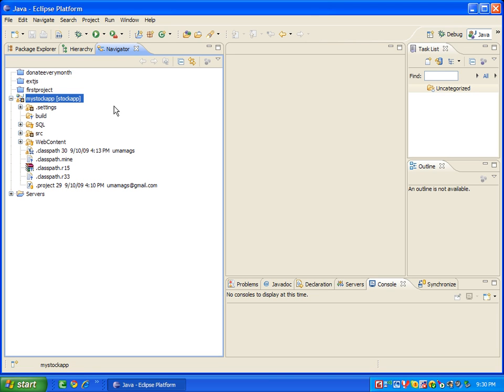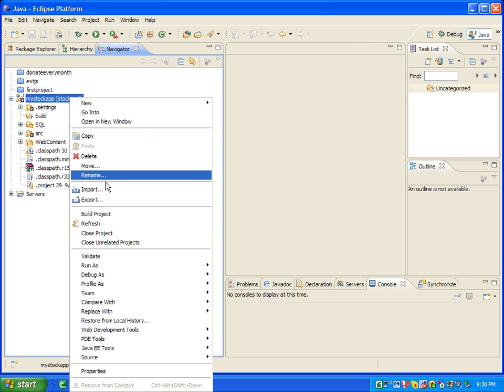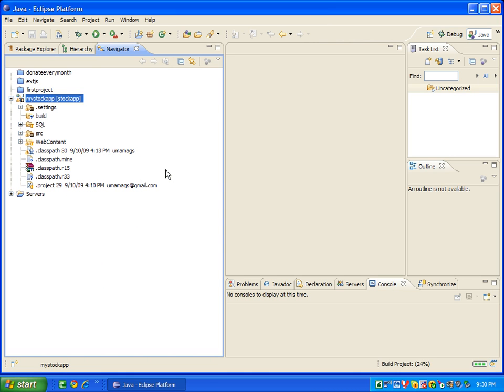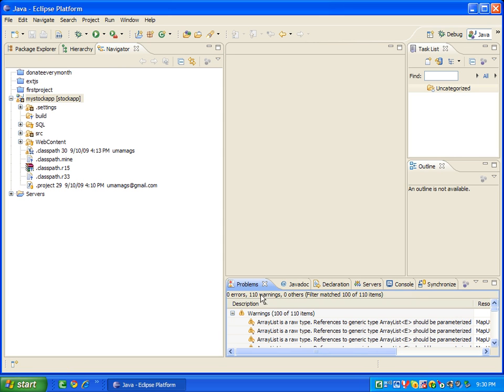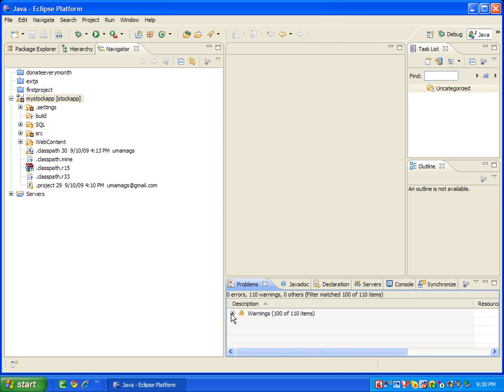Once you make sure that your libraries are in the right place, you have to right click and build project. Building the project actually builds it, and if there are any problems, it will indicate here. Right now we have warnings, which is okay. If you have errors, it is something that you will have to take care of.